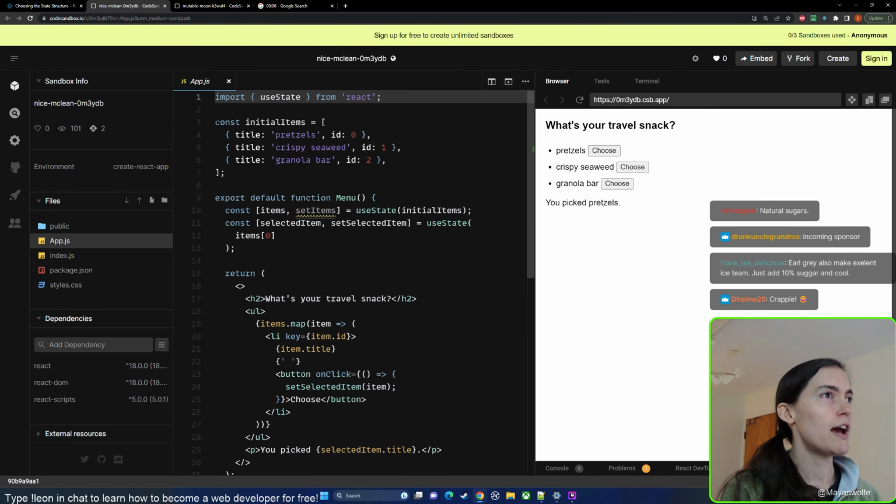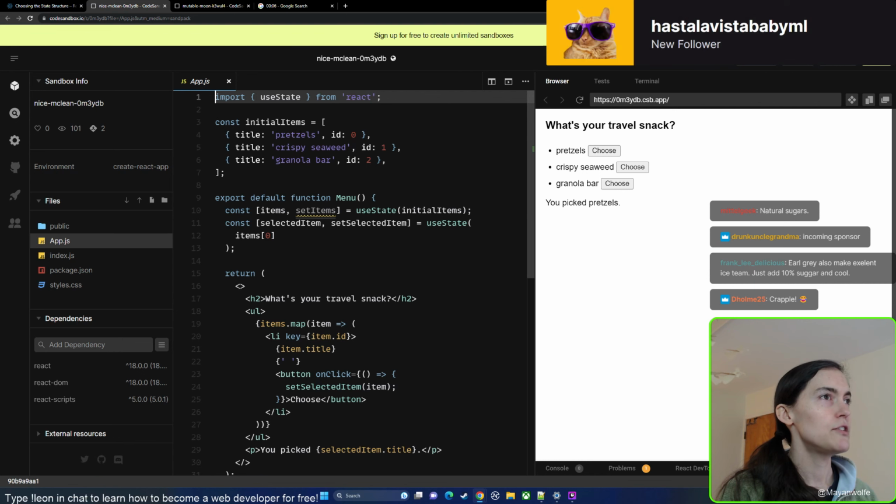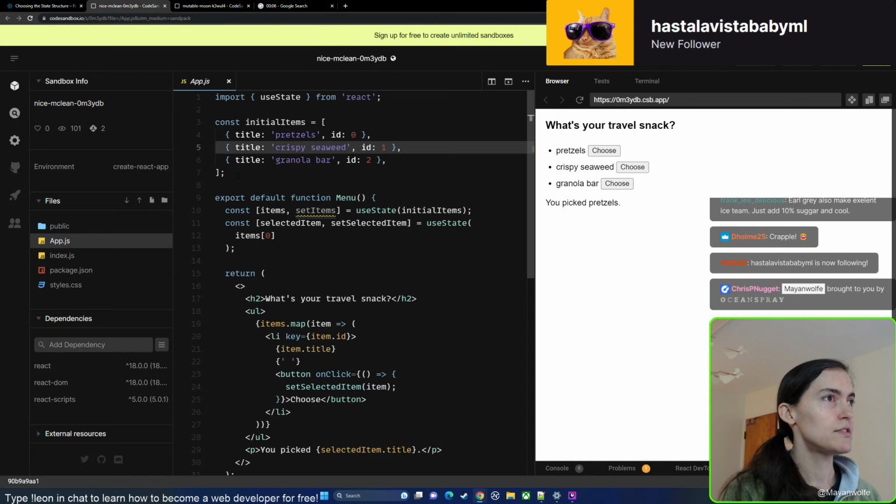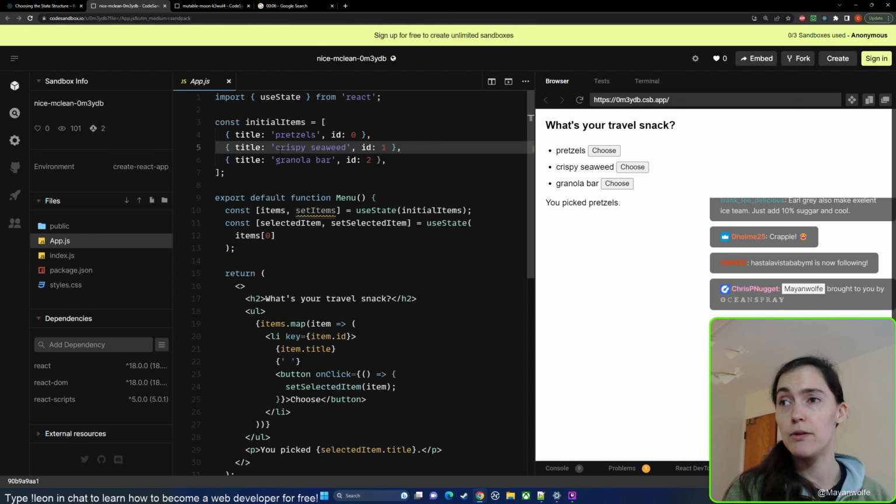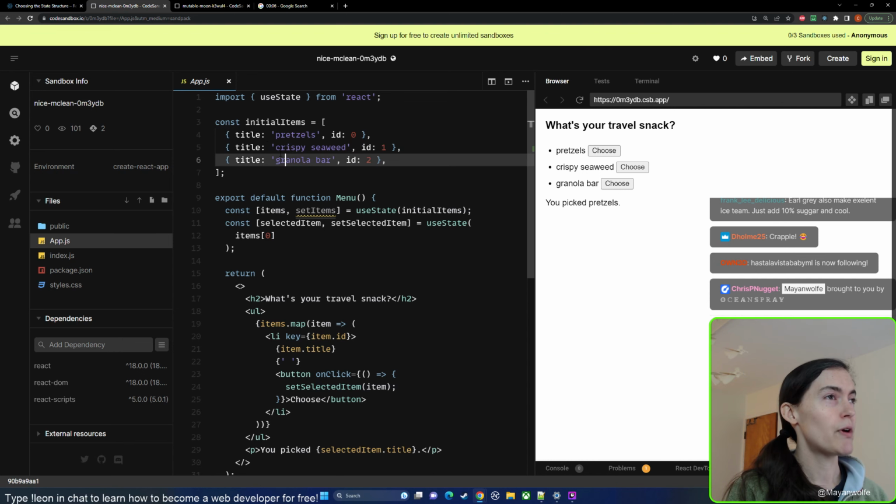All right, what do we have here? We have initial items, and we have our 3 items: pretzels, seaweed, and granola bar. I love crispy seaweed, by the way. That's a great snack. Out of the 3, I think crispy seaweed is my favorite.